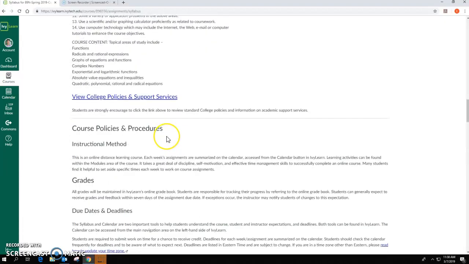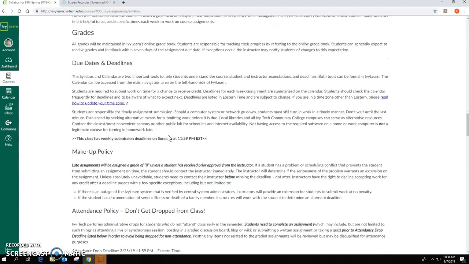Then we have all the descriptions of the course, different things. All deadlines are Sunday at 11:59 p.m. Eastern Time. So make sure that you know what time it is, know where you live, know what the time zone changes are. If you're in the Western time zone, then you have to get stuff done by 8:59. Okay, so just make sure that you know what your time zone is.